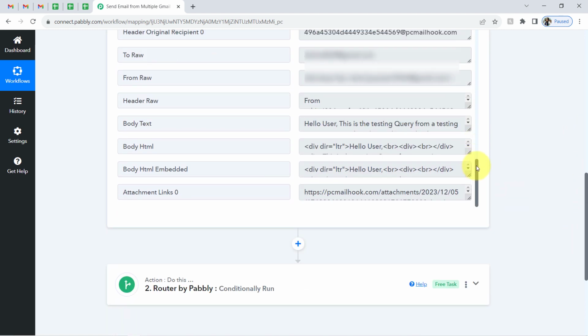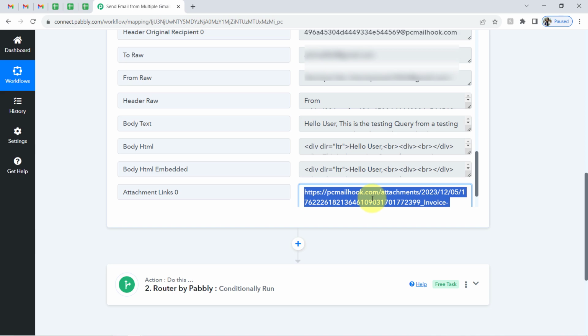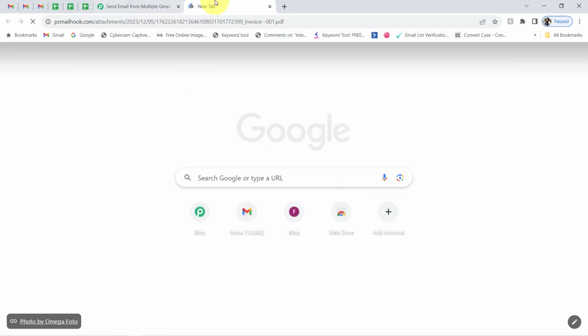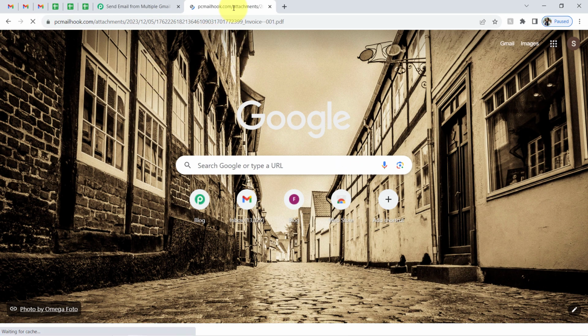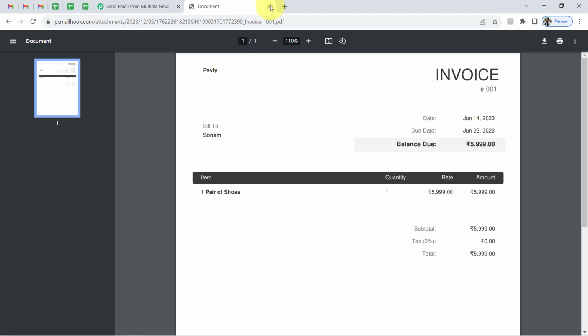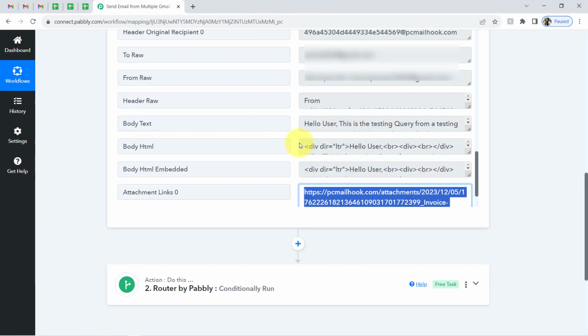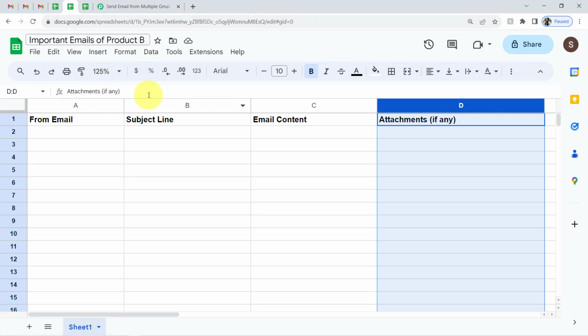Let me scroll down, and at the end you can find the attachments link. If I open this attachment, you will find that this is just a dummy invoice. Okay, so in this way you can capture the invoices, basically the documents and attachments, inside Pabbly Connect. And now within Pabbly Connect only we will forward this invoice, this document, to our second spreadsheet.